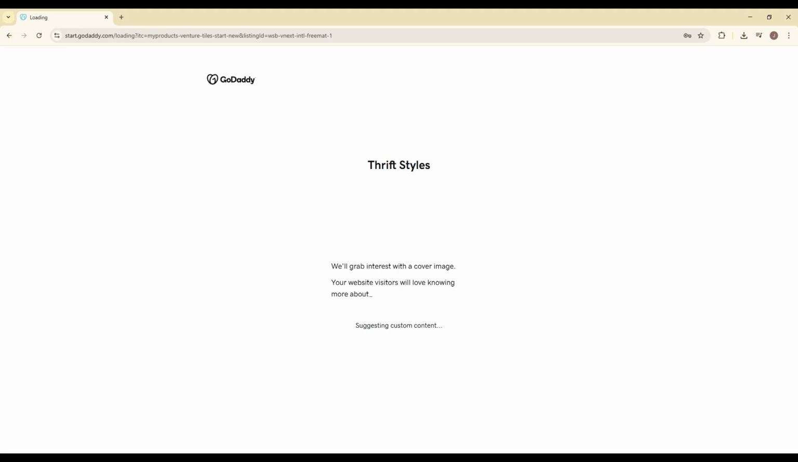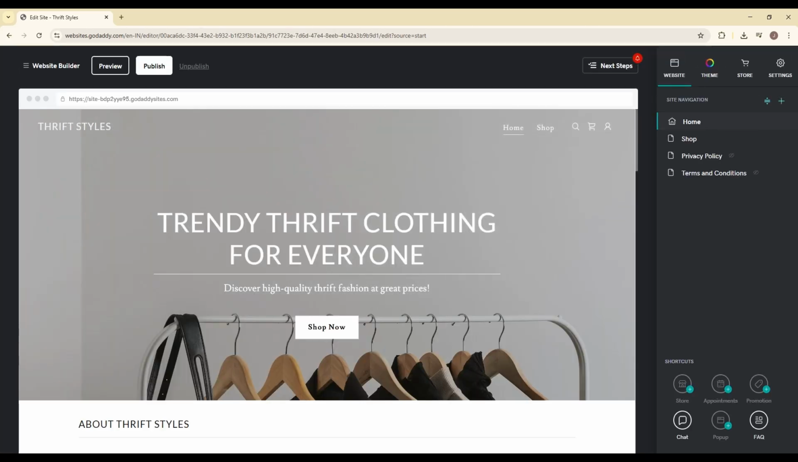Yes, it's really that simple. Now your website template is ready, and this is where you can start customizing everything. You can edit your homepage text, change images, update colors to match your brand, and upload your logo.